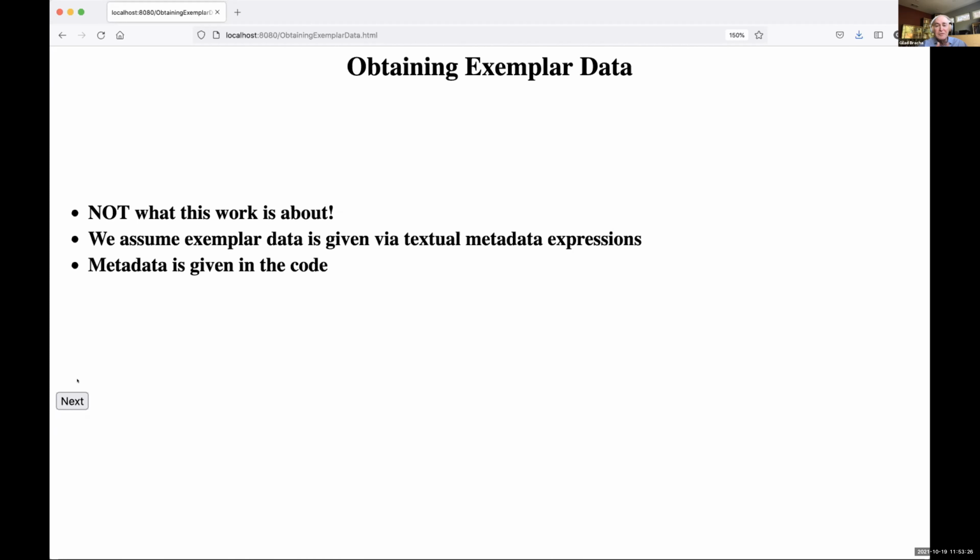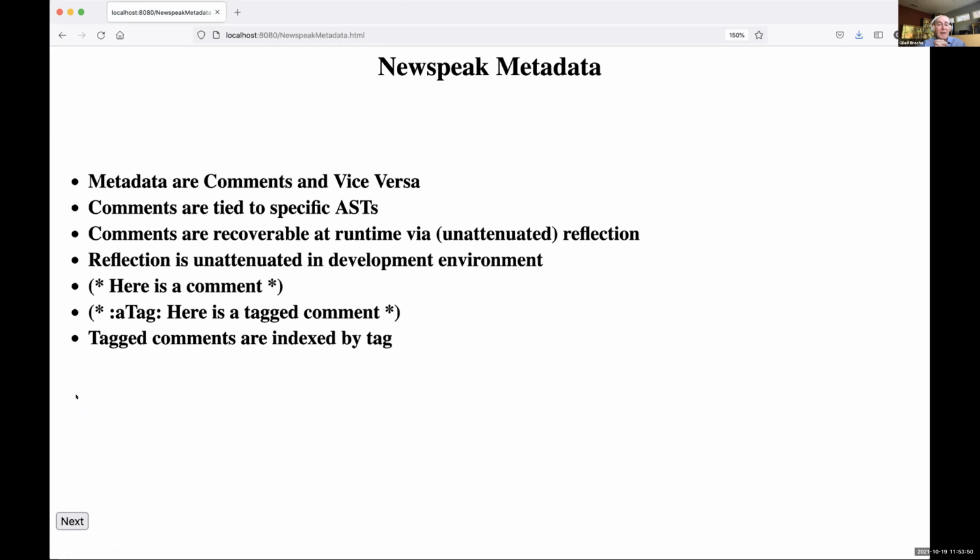You can do that. It's orthogonal in various ways, but I decided to take the simplest approach, which is to simply say that the programmer is going to give me textual expressions that will instantiate a given object or call a given method, and they'll put them into the code. They'll live with the code as metadata. And so metadata in Newspeak are comments and vice versa.